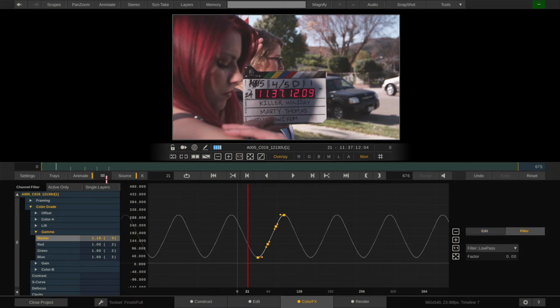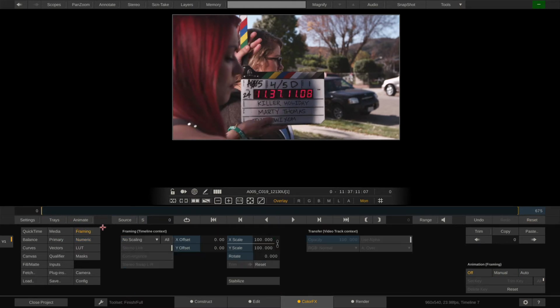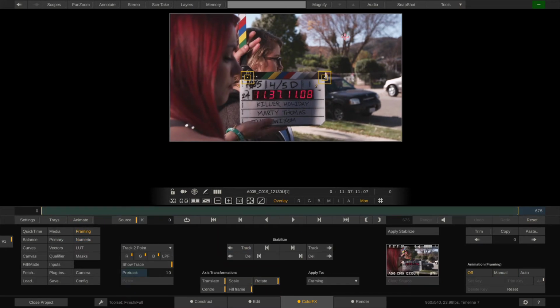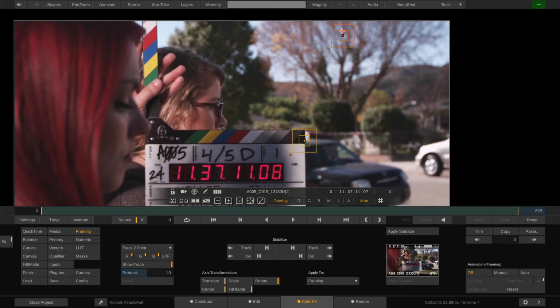For that, we actually should create a little bit more of a complex animation. So let's reset our whole shot here. Go back to the beginning, go to framing, go to stabilize, and let's do a quick and dirty stabilize. Put my two tracker boxes somewhere up here in the tree.